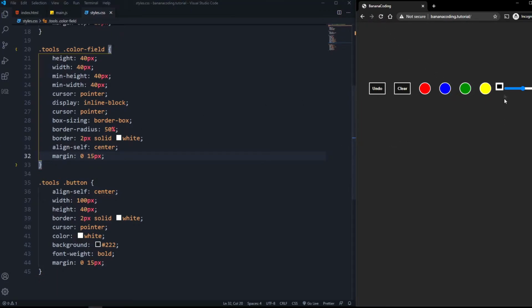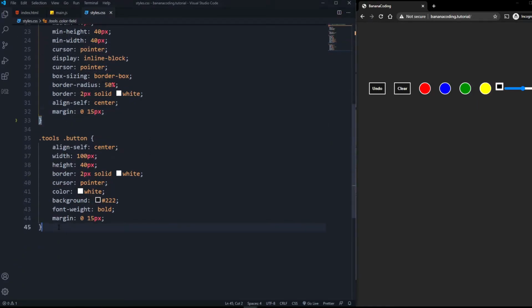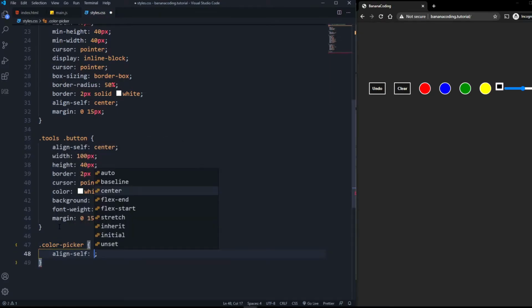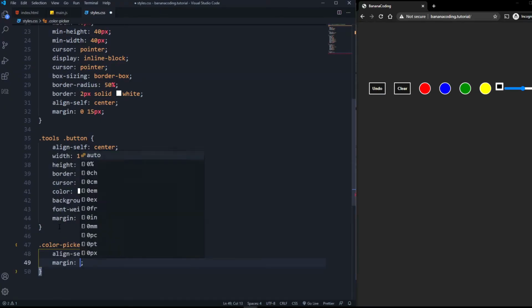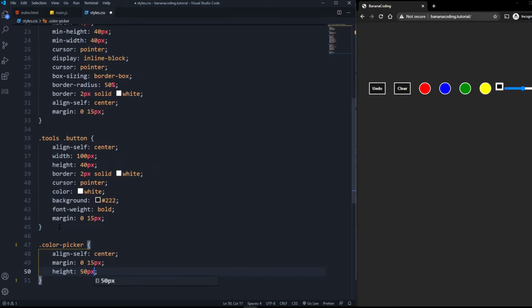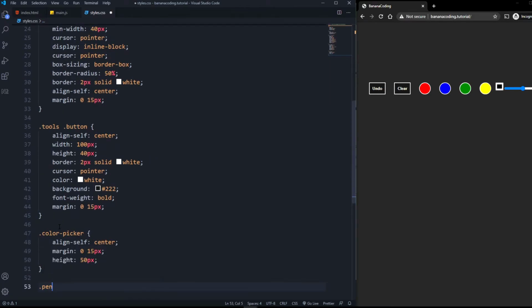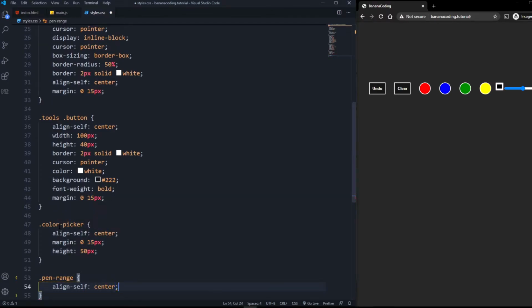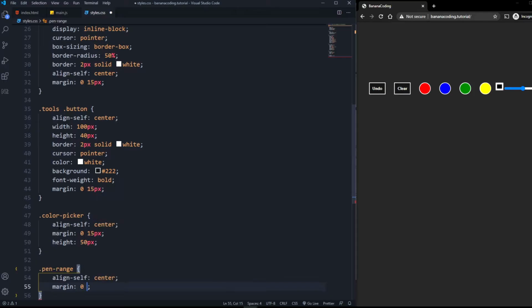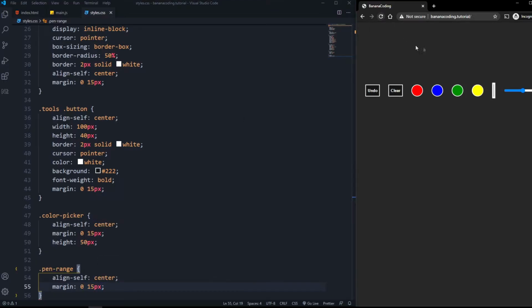Of course we can also style those things here, but we're not gonna use much time for that, so we're just gonna say that the color-picker has also an align-self center to make it vertical alignment and center, and also margin of 0 and 50 pixel and a height of 50 pixel. Same for .pen-range, also here align-self center and the margin of 0.15 pixel. So it will look like this right now.